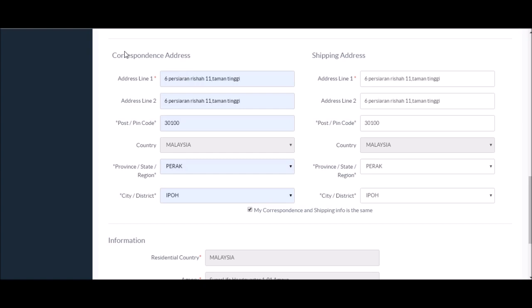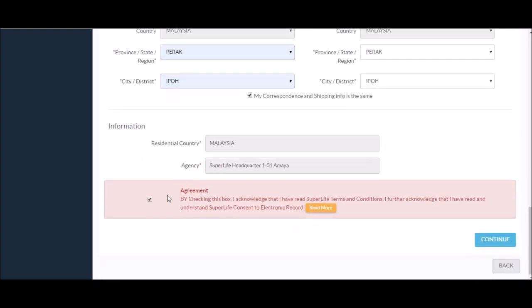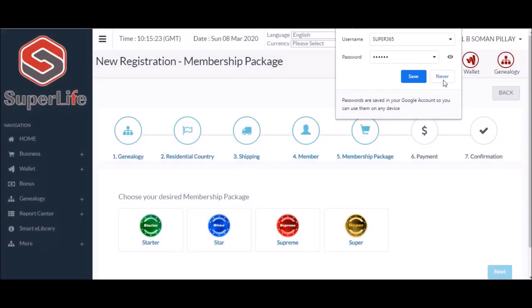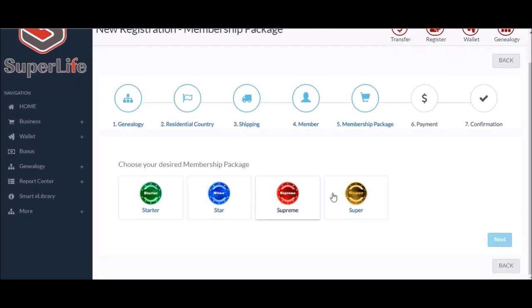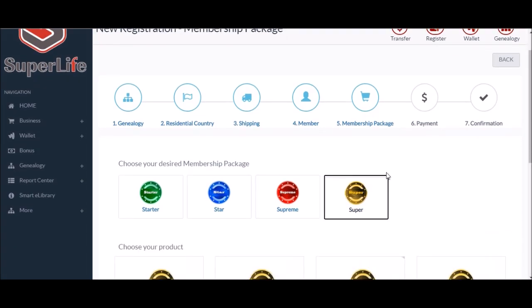And for the address part, you got to make sure that once you have put in the address here, you got to click on my correspondent and shipping info is the same. Alright, so it will be immediately copied here, and once all done, just got to click on this box over here where you agree to the terms and condition and click on continue. Okay, so it will bring you to this page. On this page you got to select your membership package.